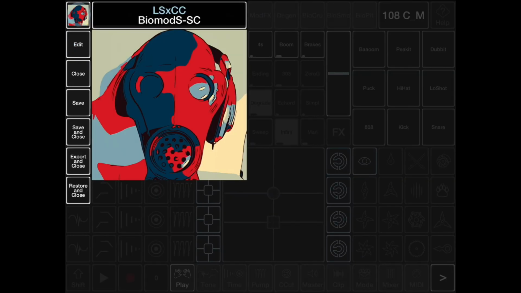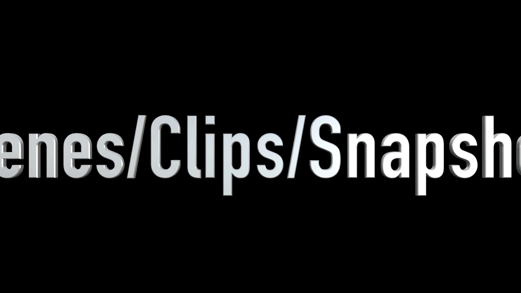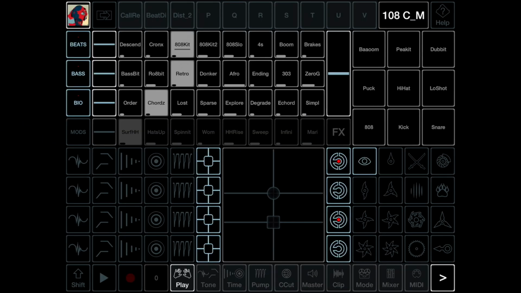Top left is save and close, export, etc, etc. So along the top we have what are basically scenes, clips or snapshots of the whole setup, which include the effects and the Coldcut settings. And don't worry, I'll get into the Coldcut section later. It's essentially a flexible effect modulation and sample manipulation tool. So each of the scenes along the top can have different parts playing, different channels muted, different Coldcut effects and XY pads on or off, and completely different effect settings on everything.